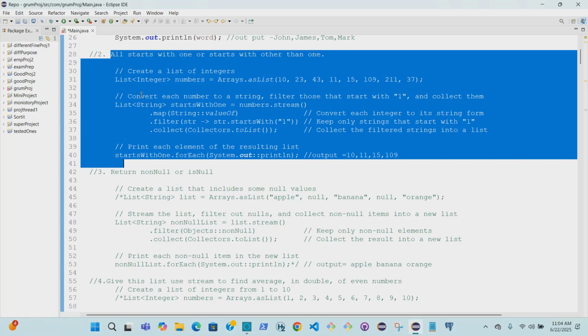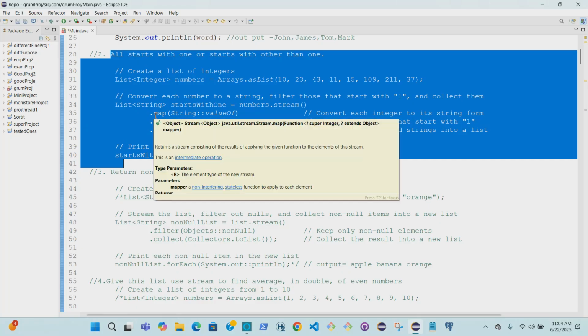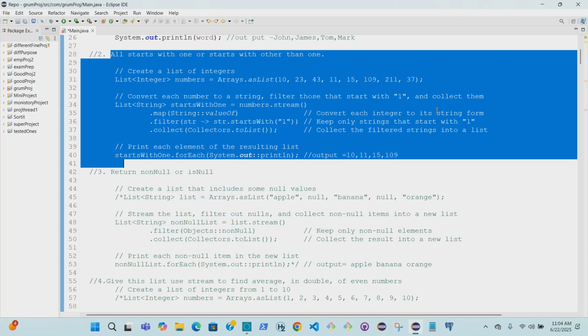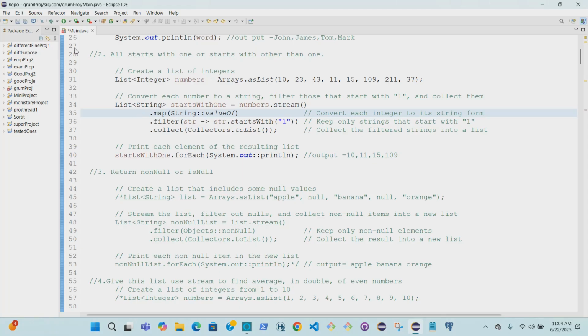And also this line converts to string, and this map String, this method reference, converts each integer to its string form. And this filter startsWith 1 keeps only strings that start with 1. And the last is to collect the filtered strings into a list. So let me now print this code.